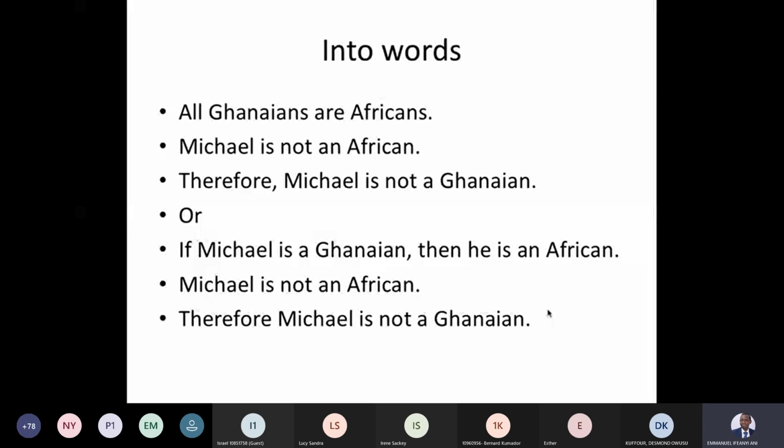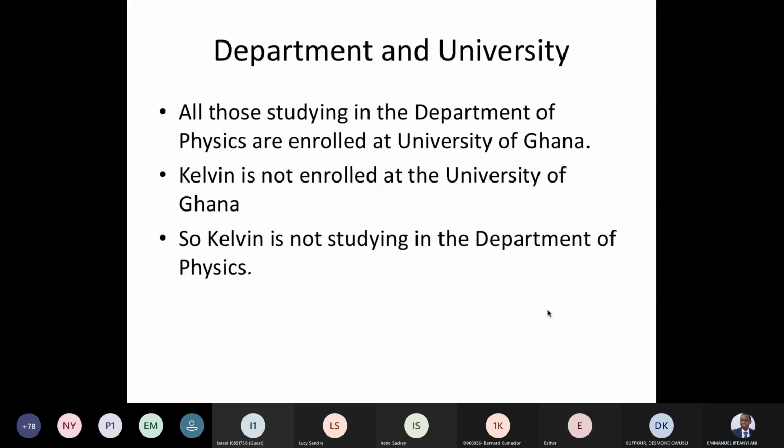All you need to prove that Michael is not a Ghanaian is to prove, first of all, that he's not an African. Because every single Ghanaian is an African. The African class is larger than the Ghanaian class. So just deny him of membership in the African class, and automatically it means he's not in the smaller class. So that's why we say that arguments that deny the consequent are valid.